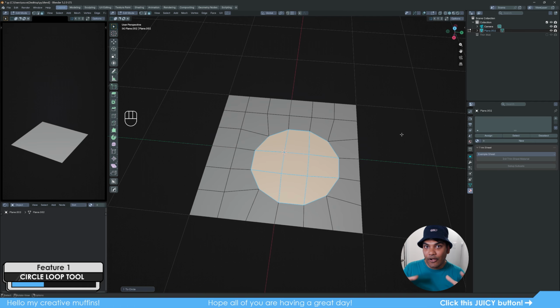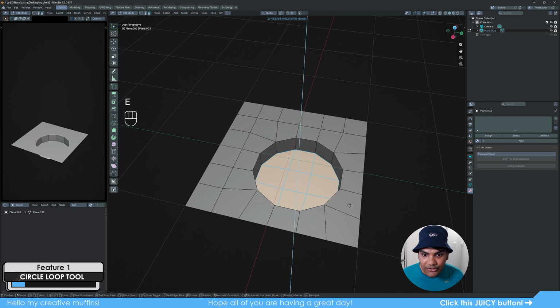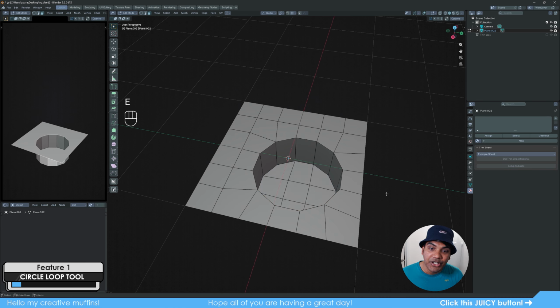It literally takes all the faces, all the edges, and then it creates a circle. So this becomes really easy. Now just imagine, now that this is a circle, I can press E to extrude, and look at that. You can immediately have circles in your mesh, right? This used to be a plugin, now it's inbuilt.